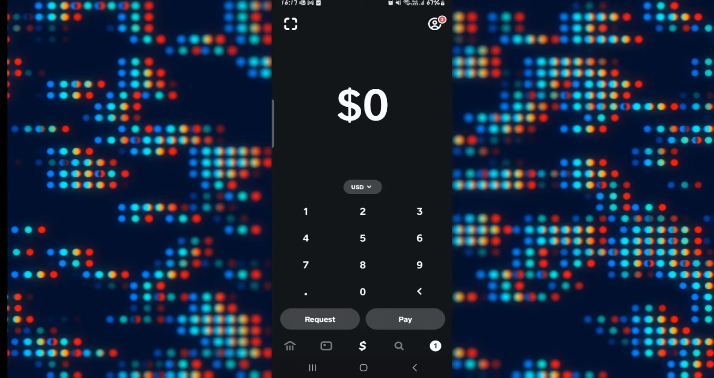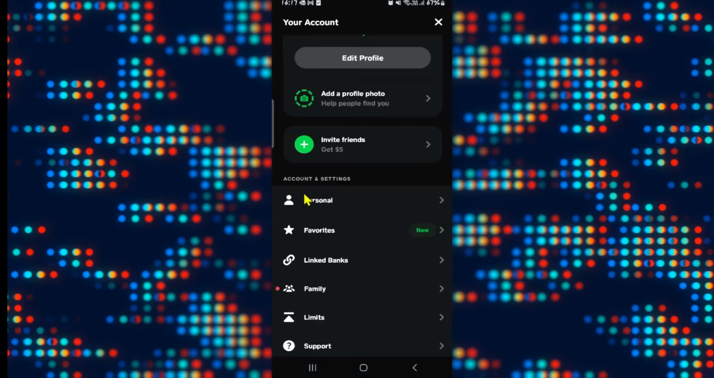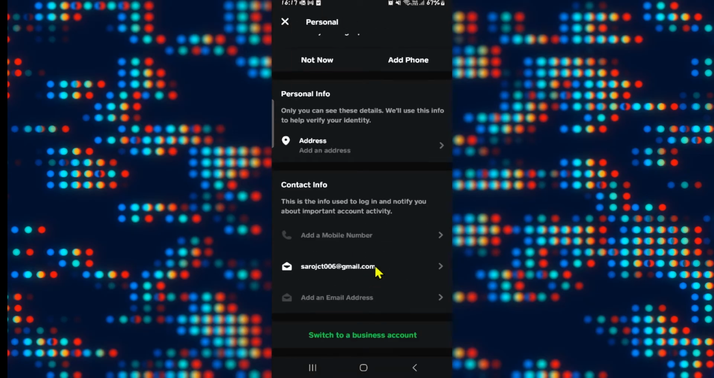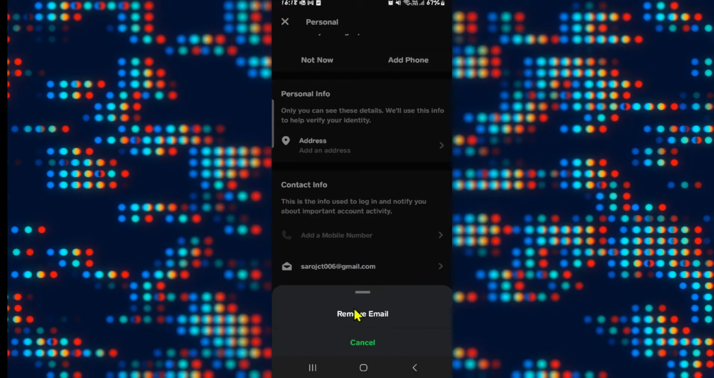After logging in through either one of these options, you will be taken into your home page, from which if you wish to change your email address, you will need to tap on the profile icon at the top right corner. From this page, tap on Personal underneath Account and Settings, and now you will find your contact info. Just tap on your email address within this and you will see the Remove Email option.